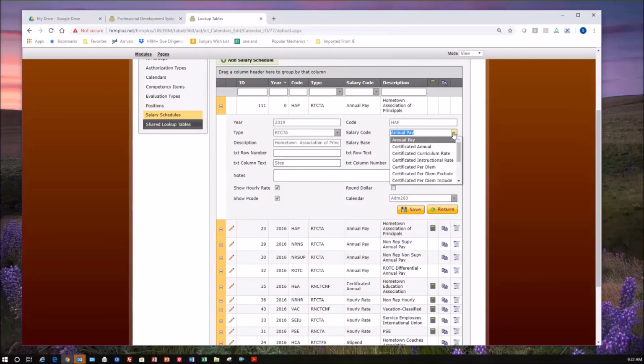Anyway, then you'll go salary code, basically your type of schedule. So is this for a certificated annual pay like teachers? Is it an hourly rate like classified? Is it a stipend position? You can select stipend. So this is just telling you what kind of a salary schedule it is. So this is the schedule type and then the kind of schedule, or what we call the code.